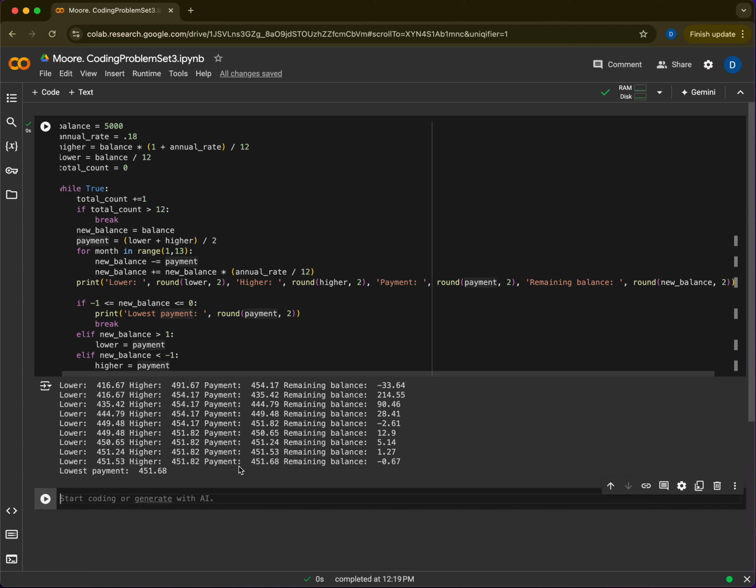And it's going to assign the payment 451.68 to the lower variable, but it's also going to print this is the lowest payment, because at this point this becomes true. So it's going to print lowest payment and the payment amount, rounded to the second decimal place. So there we go.